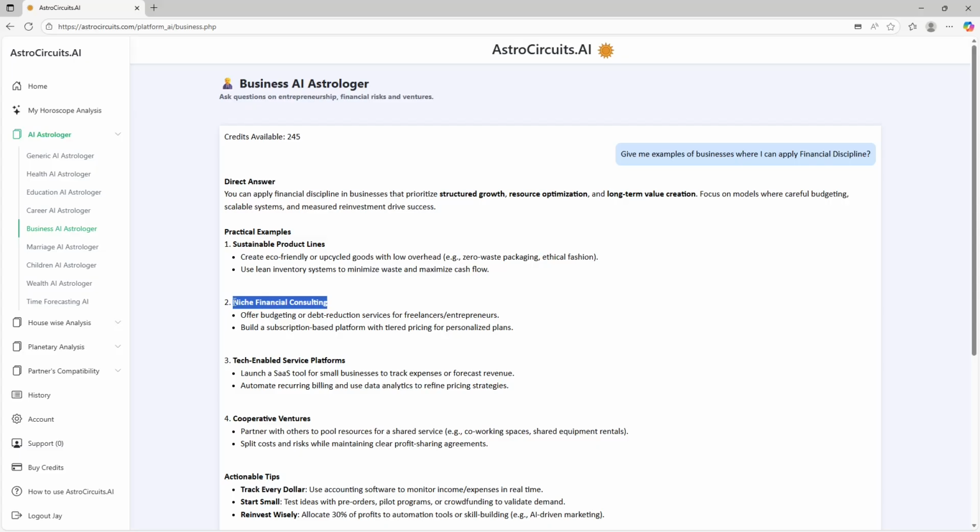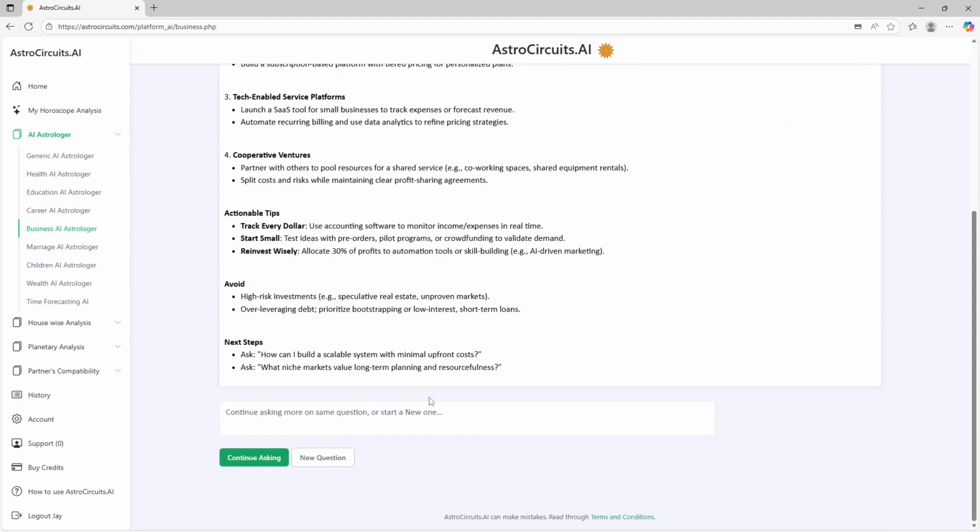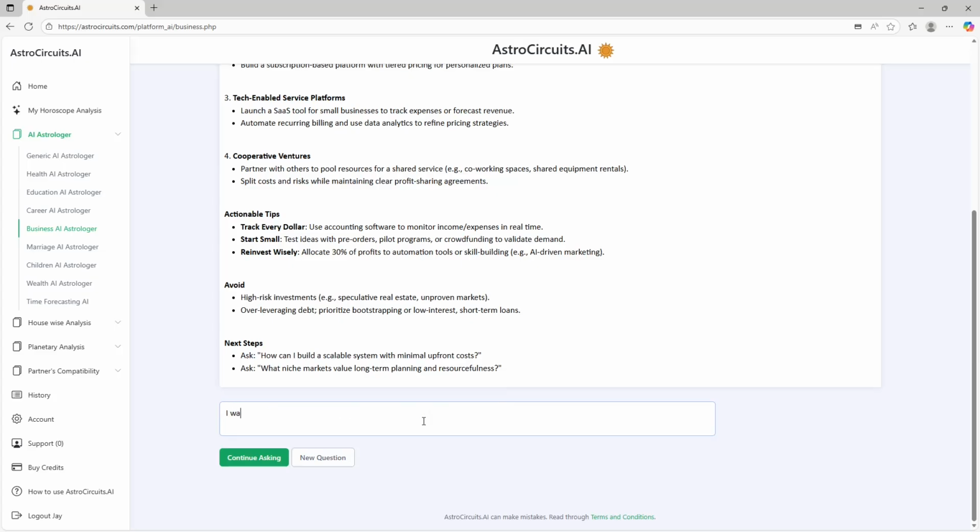Okay, so let me take niche financial consulting, and then I can actually have a plan from this AI. I will say, I want to start my own niche financial consulting. Can you give me a 30-day plan to get started? So I'm asking this AI to give me a 30-day plan. How can I get started on my own niche financial consulting? Let us see what it responds.